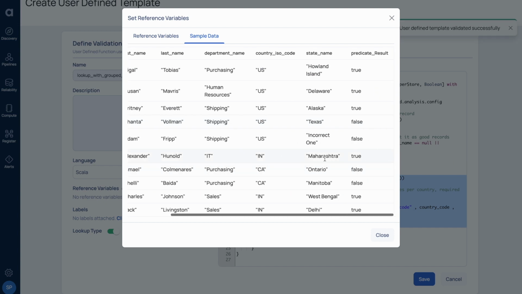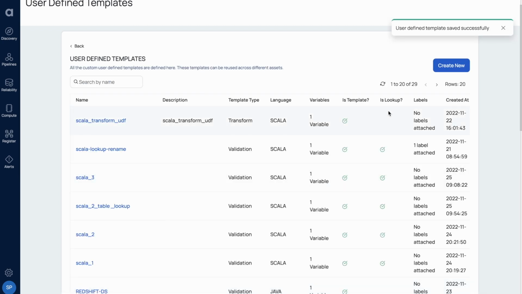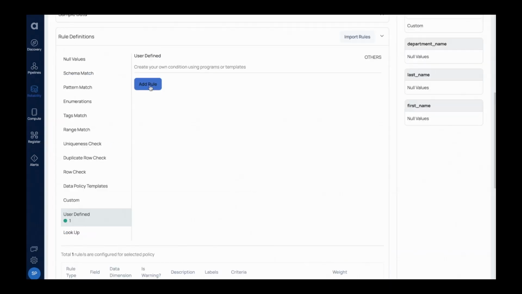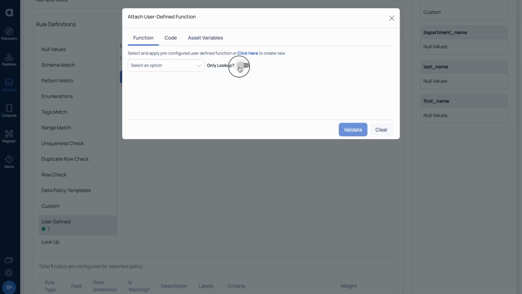As you can see in the sample data table, the predicate result column displays true if the country ISO code and state name are correct, else it displays false. Now let's close the pop-up and save the UDF template. Once the UDF template is saved, let's navigate back to the employees table and create a new data quality policy for it. Similar to the UI-driven method, click User Defined from the Rule Definition section and click the Add Rule button.